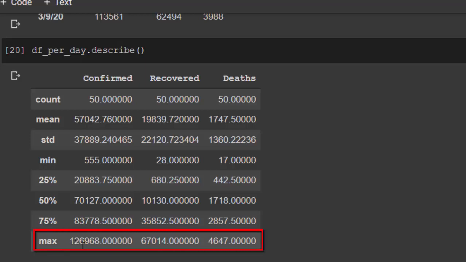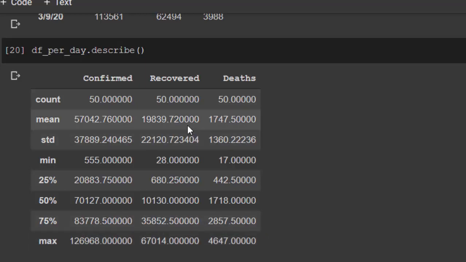That is about 126,000. Wow, that is a lot. But the recovered is also interesting, right? So that is something very nice. Now let's see how to work on the other aspect.